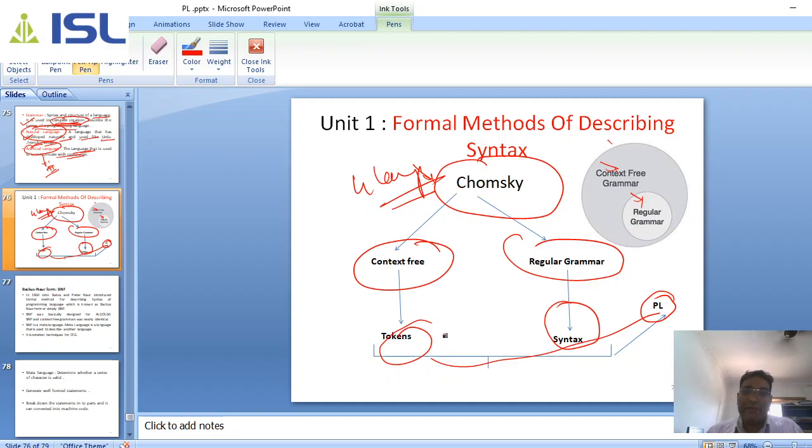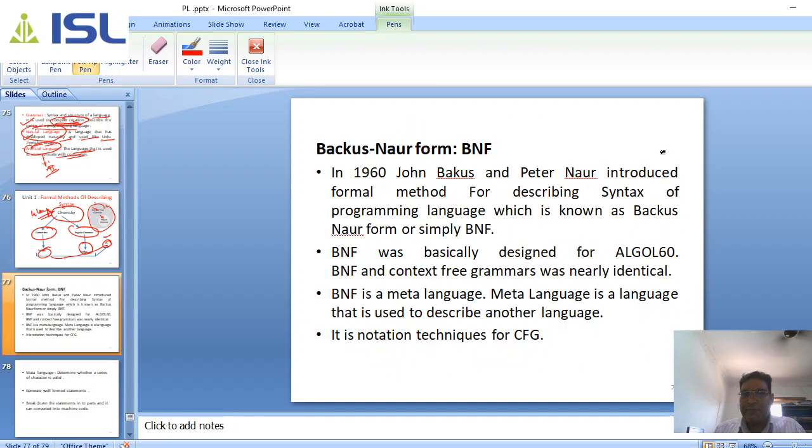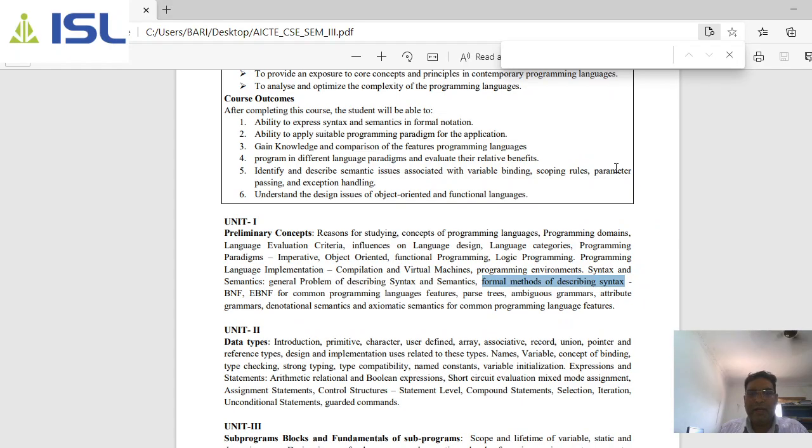The context-free grammar: context-free is divided into tokens, and regular is defined into syntax. The combination of the two will give us a programming language (PL), and you can see this in the figure given here. Now we'll go to the other slide, which is also part of BNF. So now we are going to see this part, BNF.